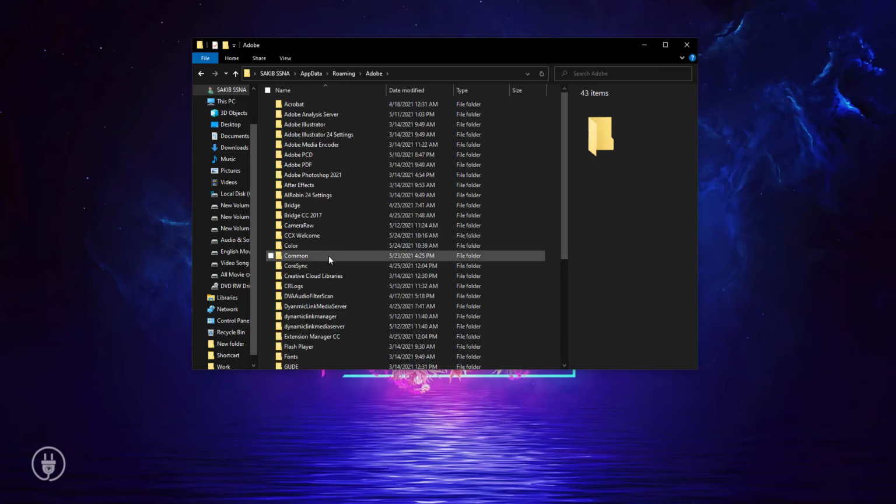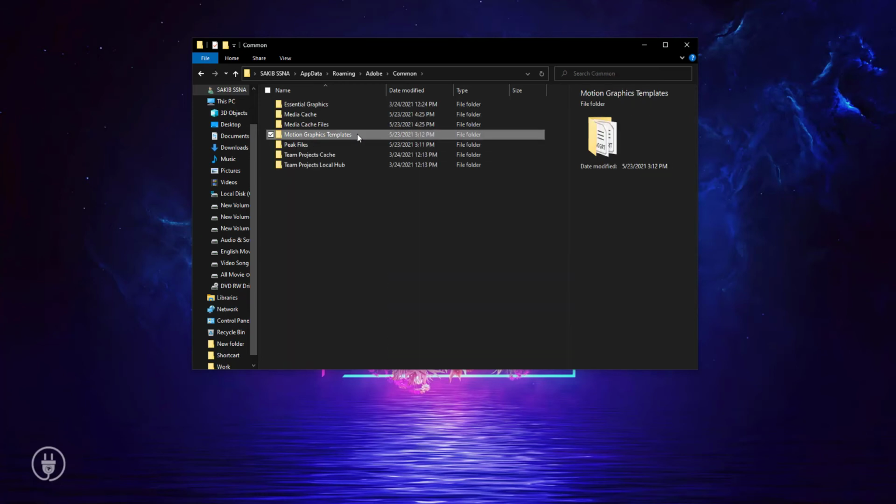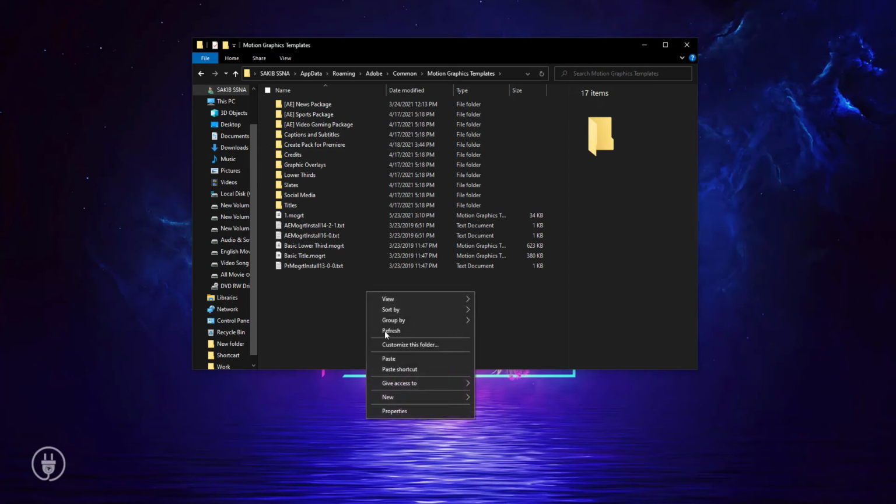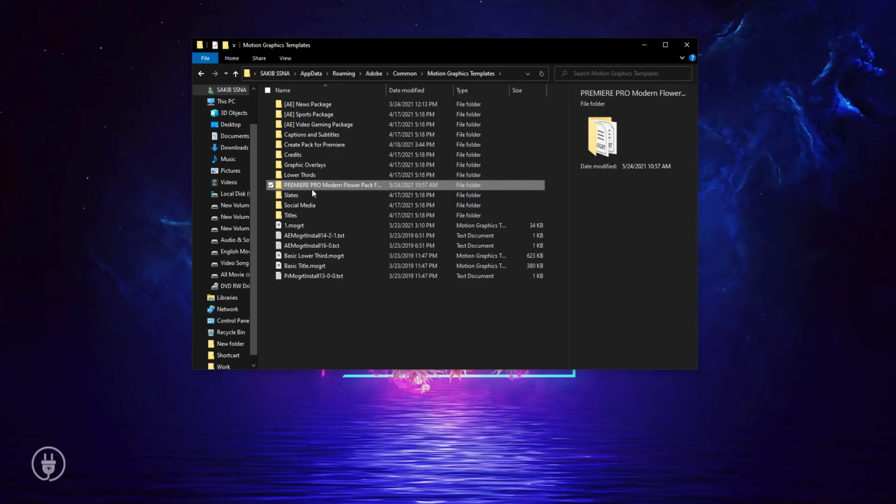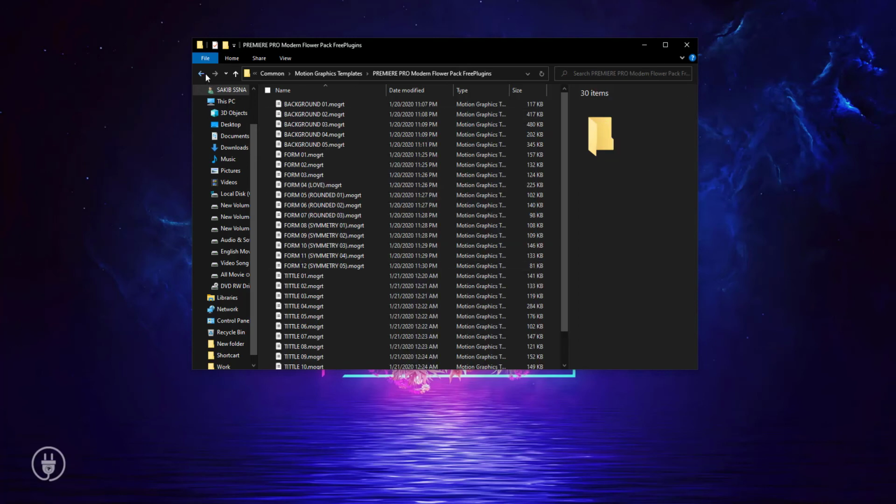Common, then Motion Graphics Templates. So I pasted the modern flower pack folder here. So our install is done, you can use this.